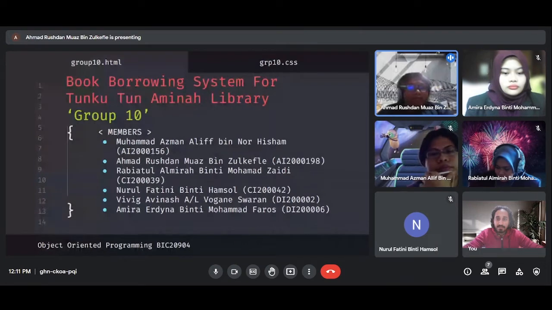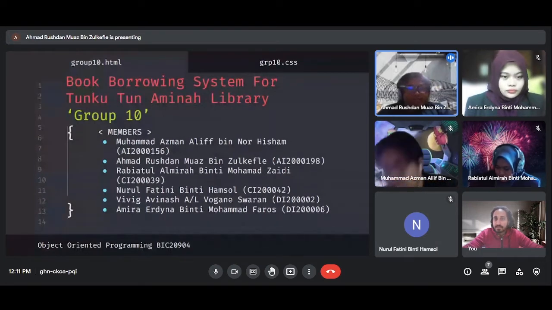Our group project is a book borrowing system for Tunku Tun Aminah Library.